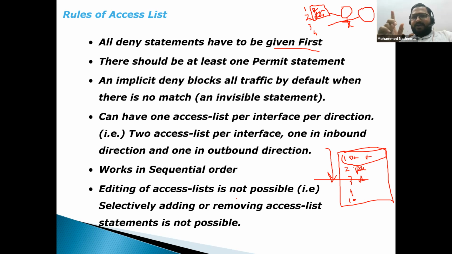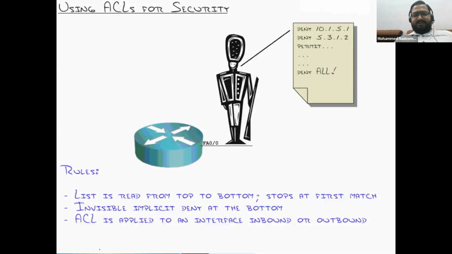You are taking one router and saying there should be a switch inside the router, do this also, do that also. That is not possible. So ACL, okay, see, this is one of the examples. This is like a guard on the interface. ACL is nothing but a security guard on the interface.